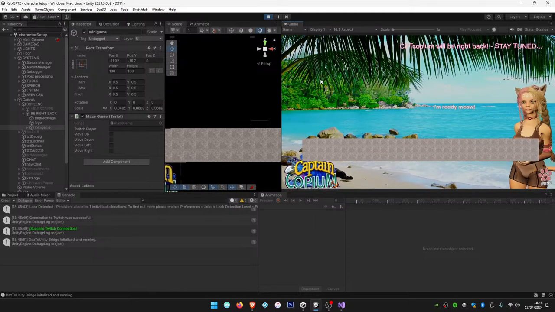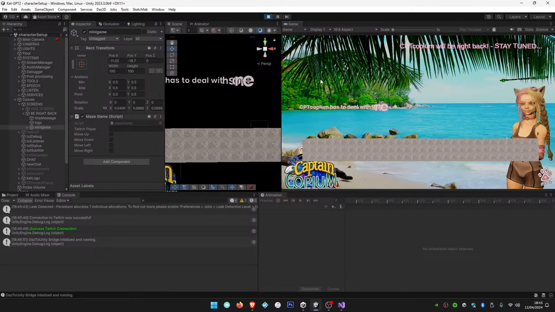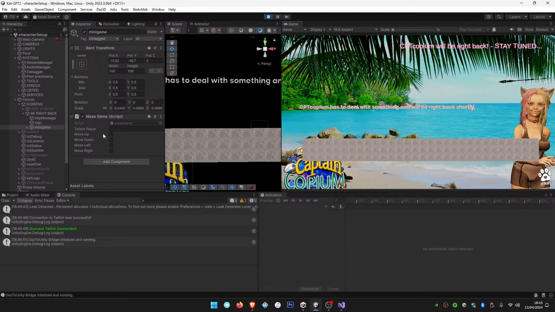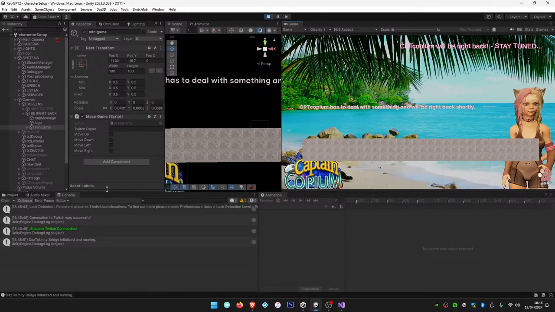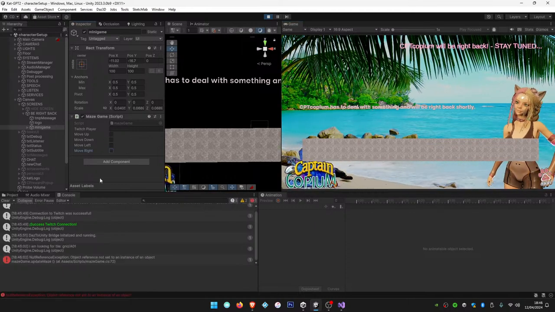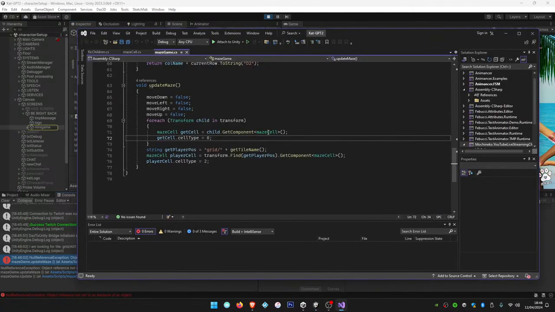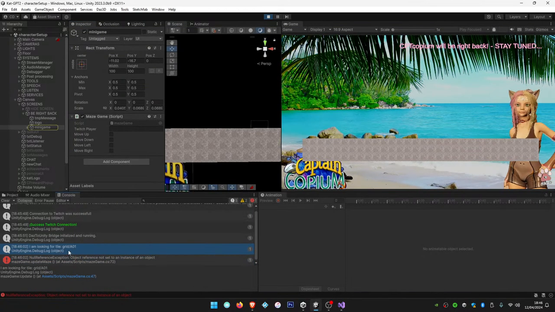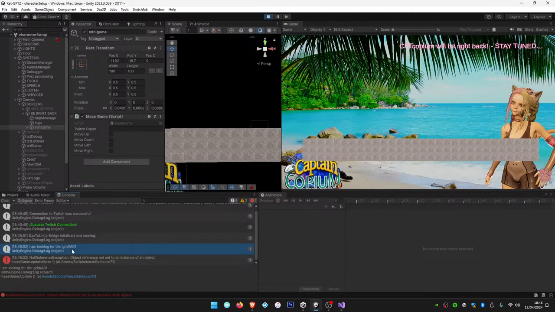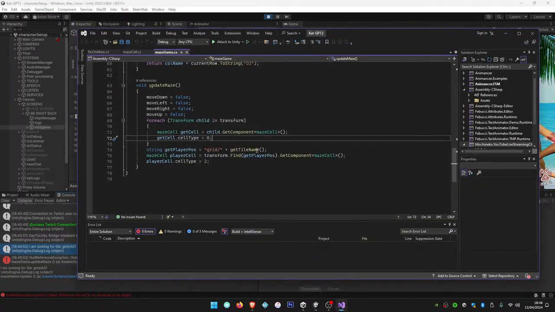I'm ready, meow. Captain Copium has to deal with something and will be right back shortly. Okay, we don't get any errors until we do. I'm looking for grid forward slash A1. What is this madness?